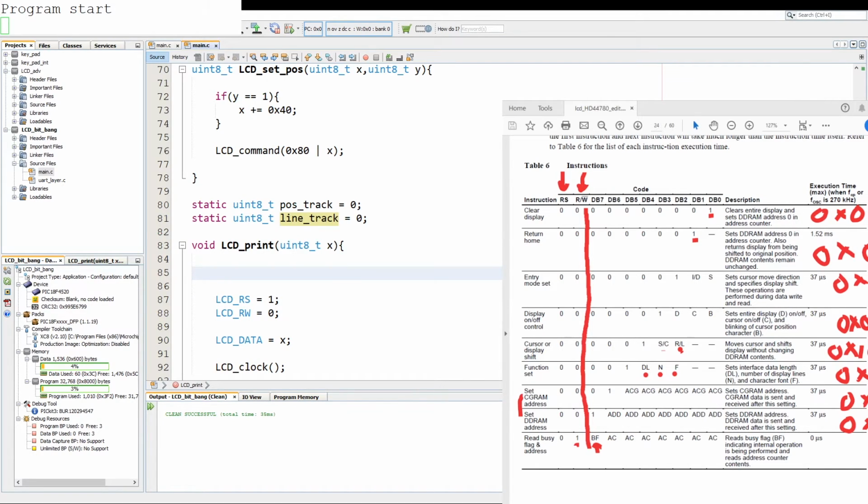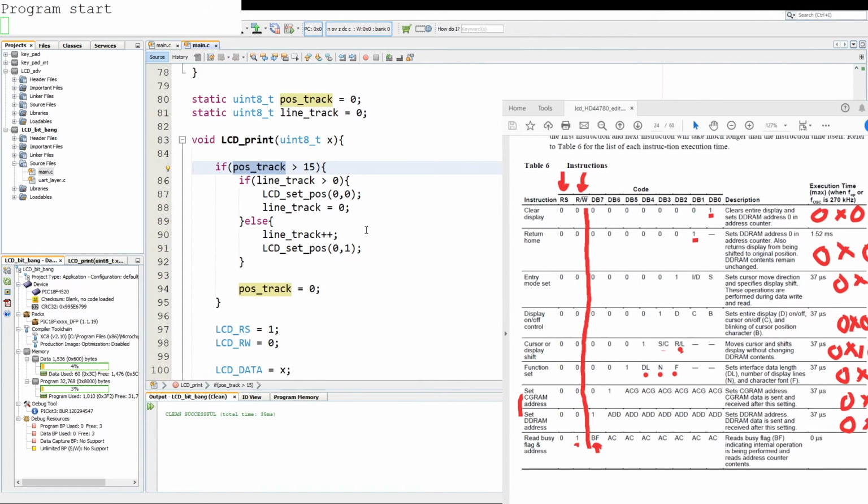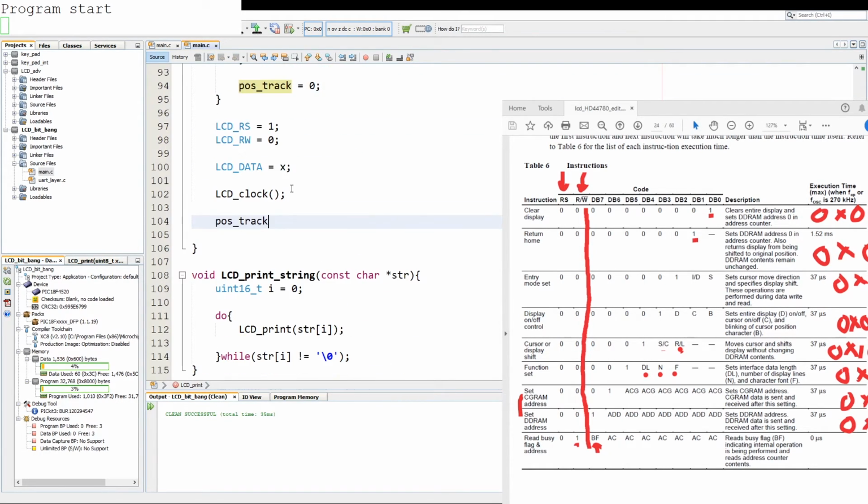So I'm quickly going to copy paste that in here. So if POSTRACK is greater than 15, we reset the current X position of the LCD. And then if we have line track greater than 0, we set the position to 0, 0, so the home position of the LCD, and line track to 0. Otherwise, we increment and we set it to the first position on the second line of the LCD. Then we take POSTRACK, simply implement that after we clocked in our data.